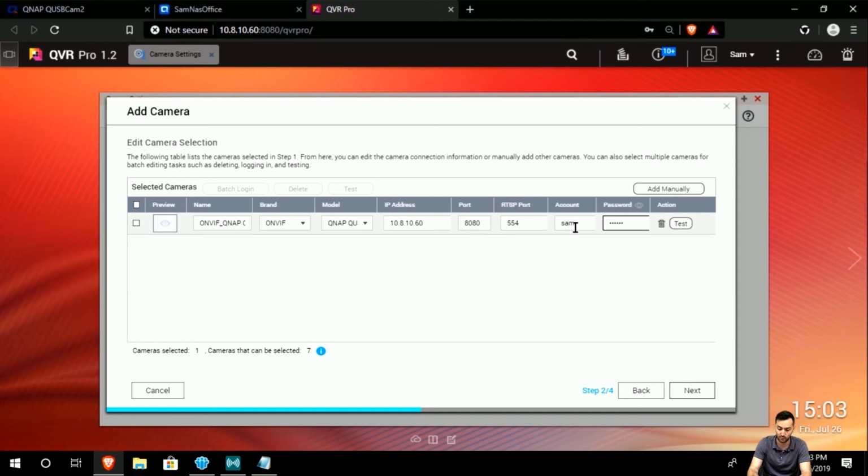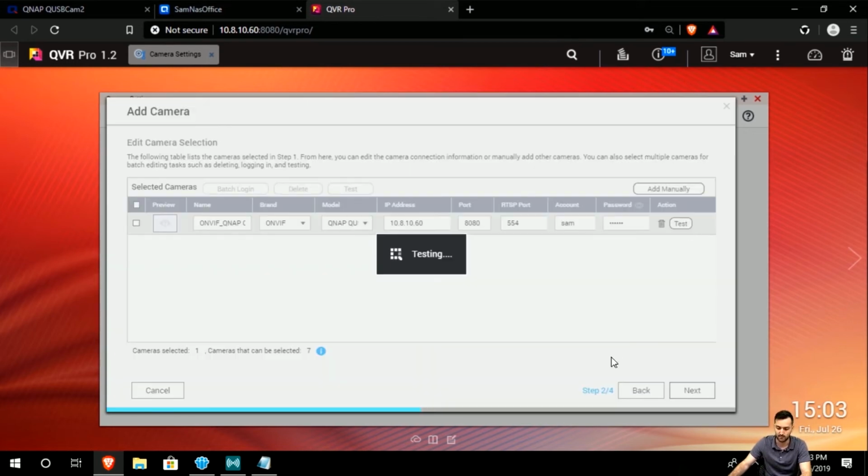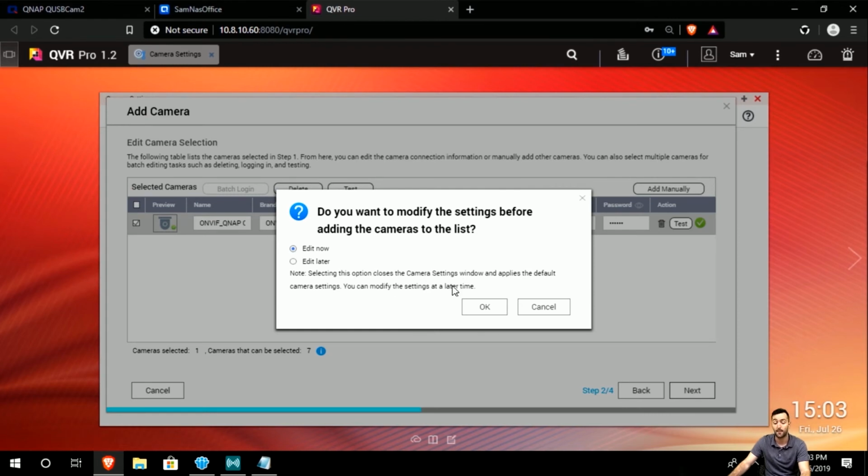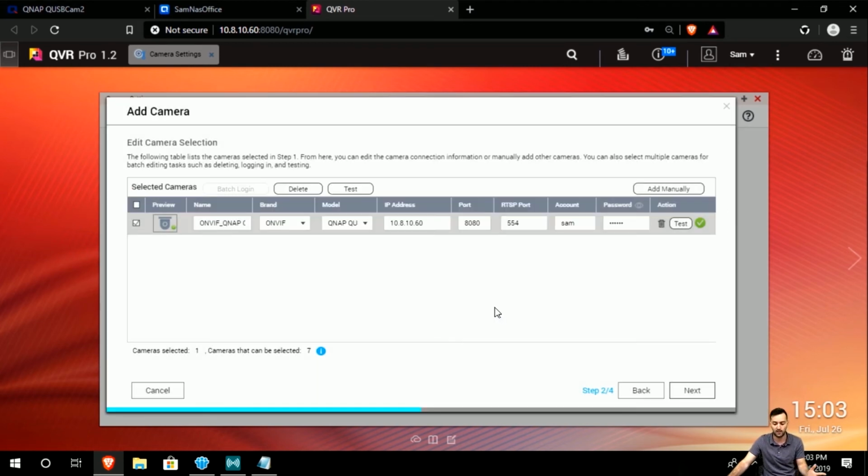You set the password, and let's see, you can test it here. So we wait for the testing. Once you have this one, you see that it's all fine, it's all okay, and you have the green ticker here, and you can just set it next as you choose this camera to connect it with QVR Pro. And you can decide to edit it now or edit later if there are any other settings that you want to add to the camera list. So say edit now, okay.